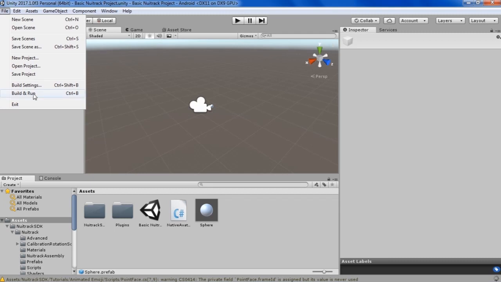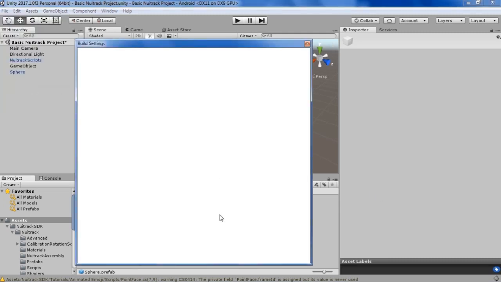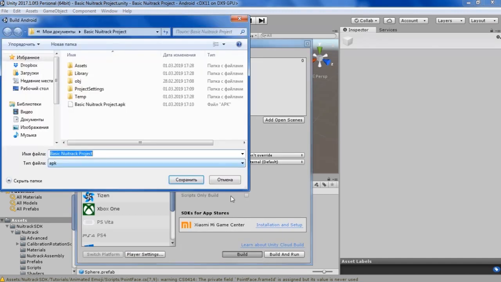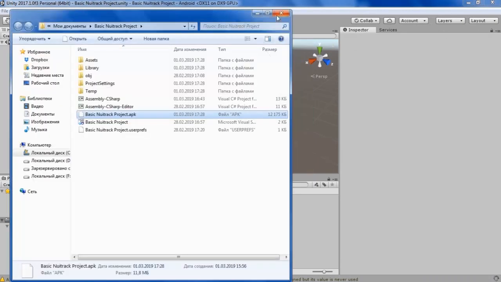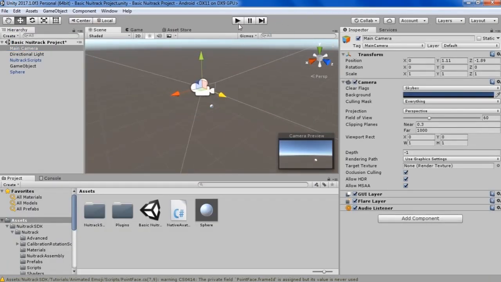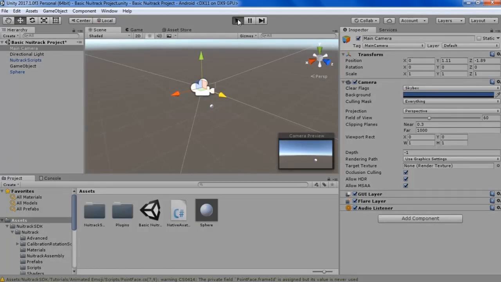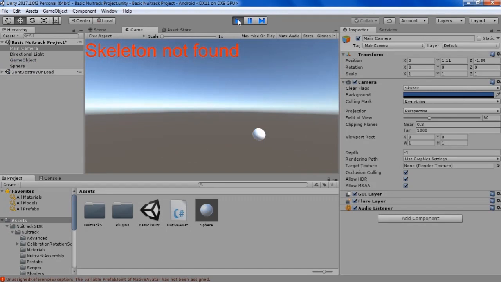Now build the project. And check the user's presence. Now the spheres are located in the position of the native avatar object. Since they are yet located at one point, they look like a single sphere.